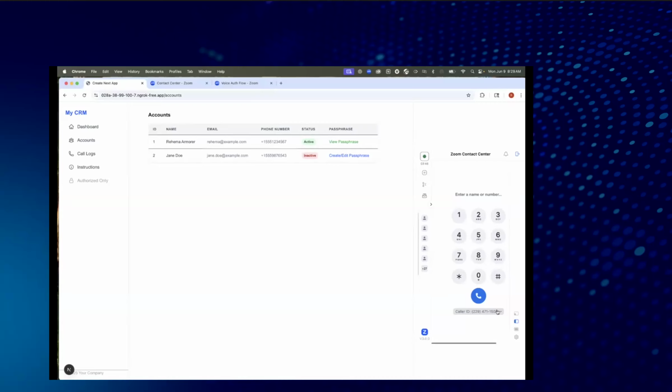Hello, thanks for calling. Please clearly state your passphrase when connected.